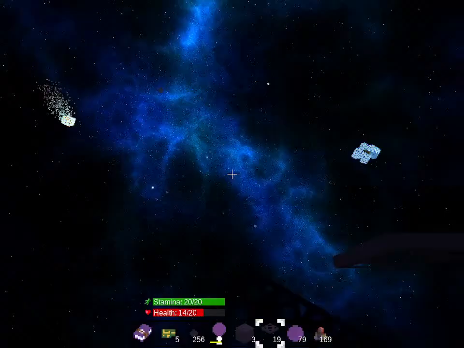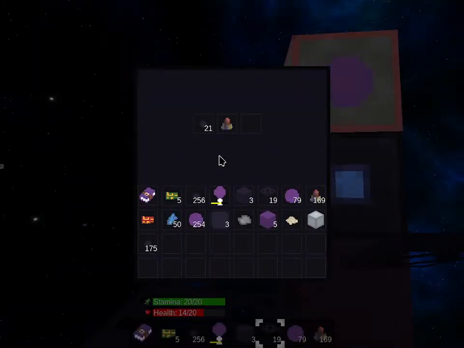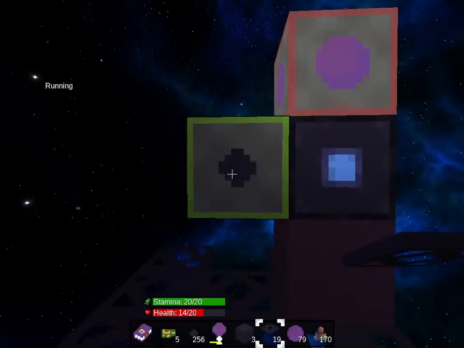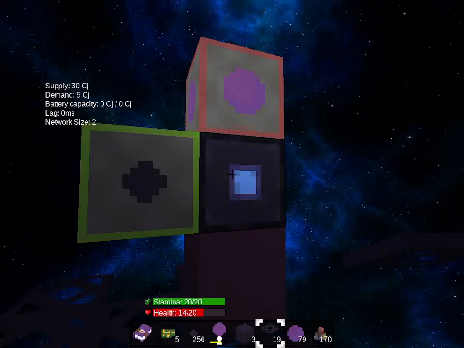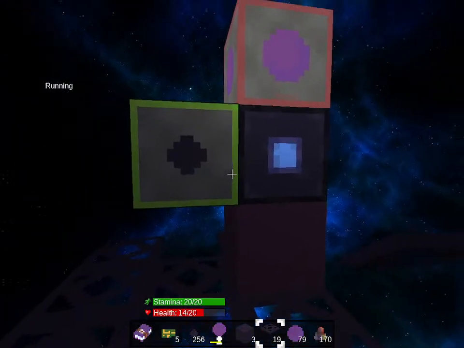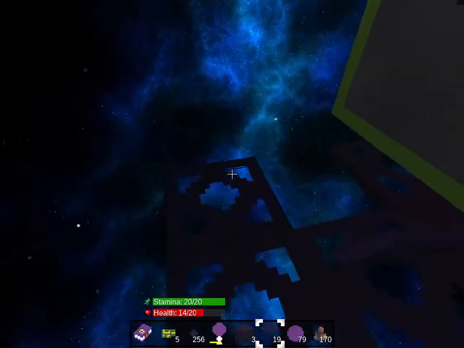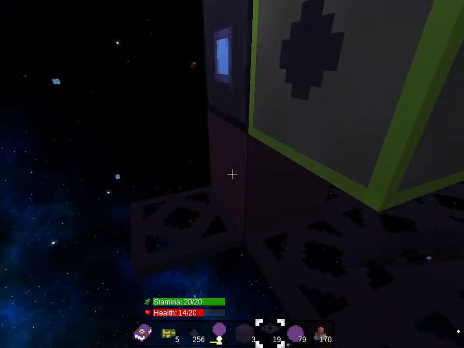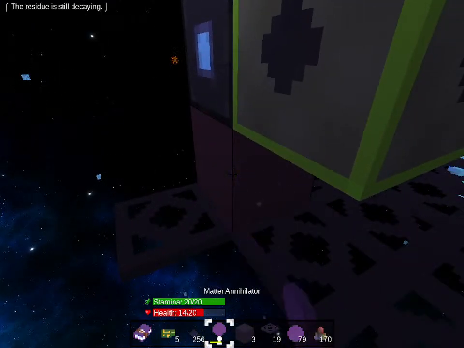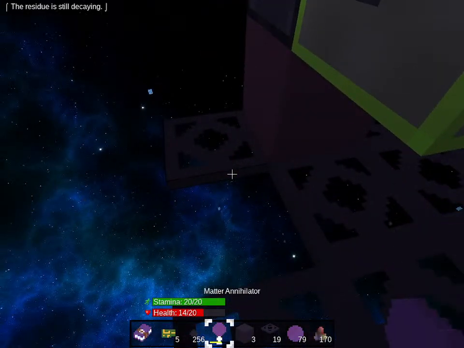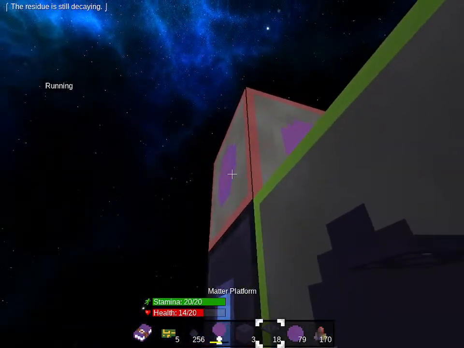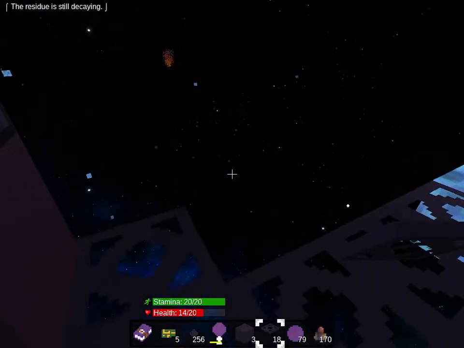Another asteroid there. I guess I could make another one of these. Let's see. Right now it's supplying 30 and demand is 5. Okay, I can definitely make a couple more of these here for crafting more advanced blocks and armor. Okay, that residue is still decaying, but that'll be done pretty soon.